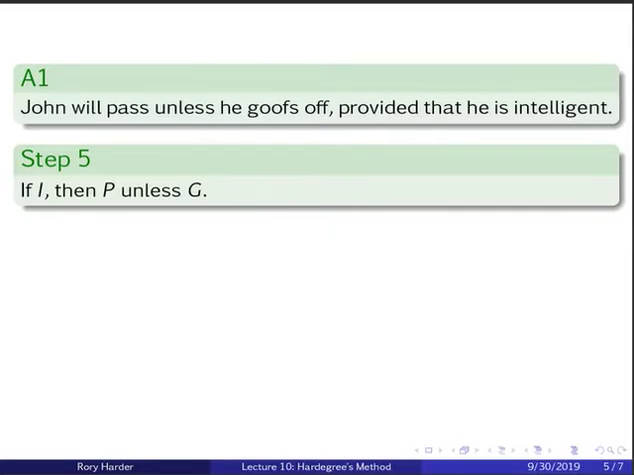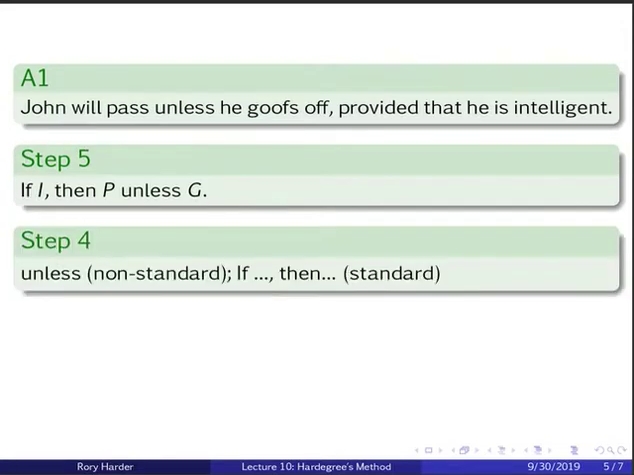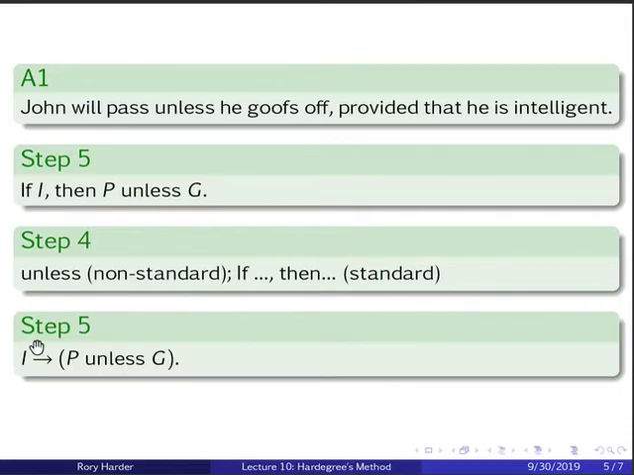All right, and then we have to symbolize this paraphrase, and we simply do that with the conditional or the right arrow. Okay, so we've seen in step 4, when we look at what we have in step 5, we realize that the if-then is standard, so we're able to simply translate that. And what we translate if-then as is with the right arrow. So to say if I, then P unless G is to say that I arrow P unless G. So now we've completed step 5 and we've symbolized the main connective.